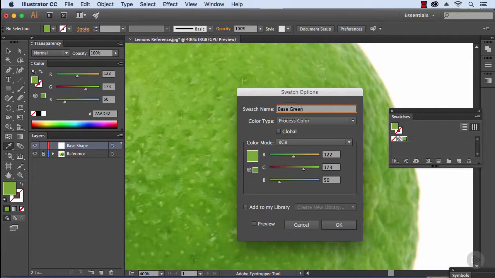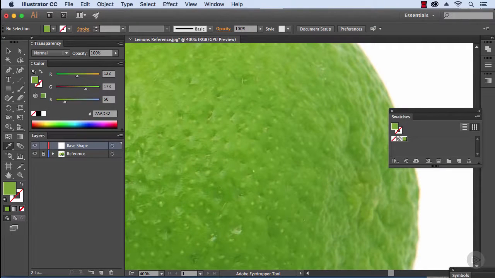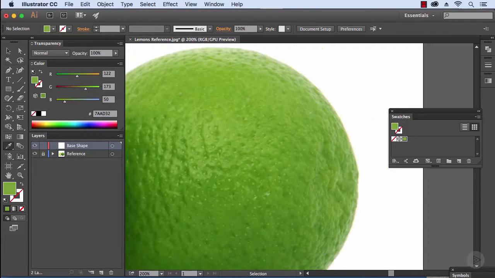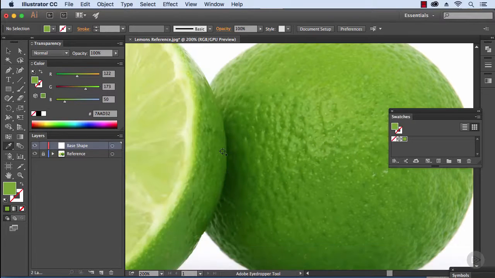In a project like this, it's always good, especially with your base colors, just to swatch that. Okay, and that is basically the method we're going to use to pick colors and add a bit more dynamicity. Next thing we're going to do is actually draw the shape.